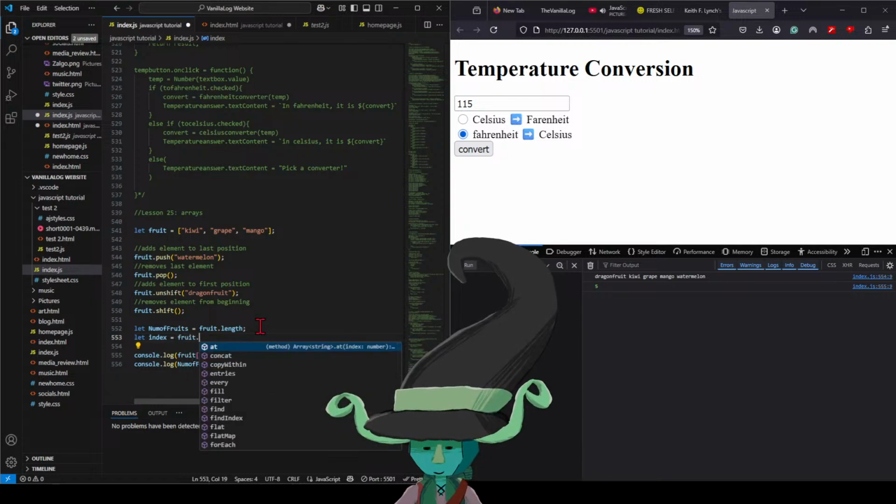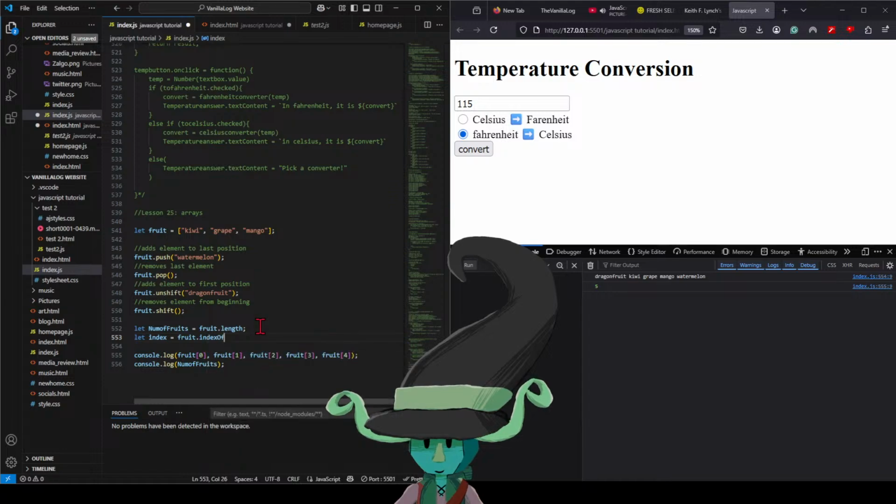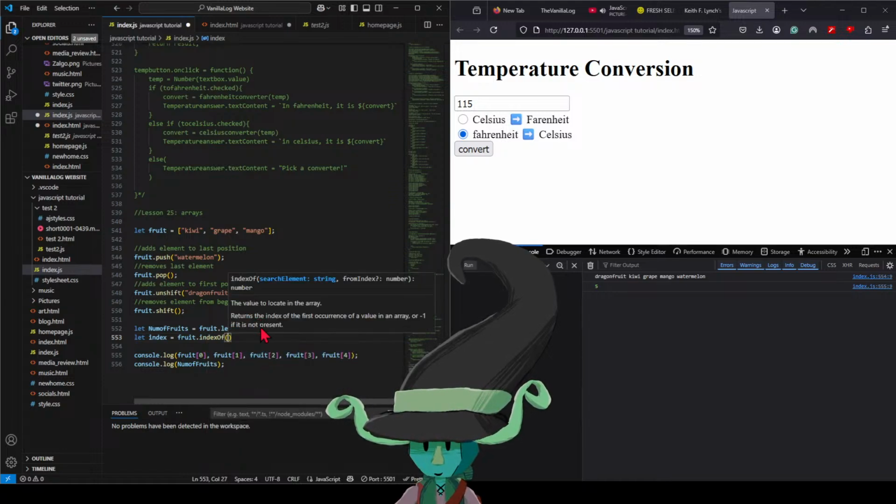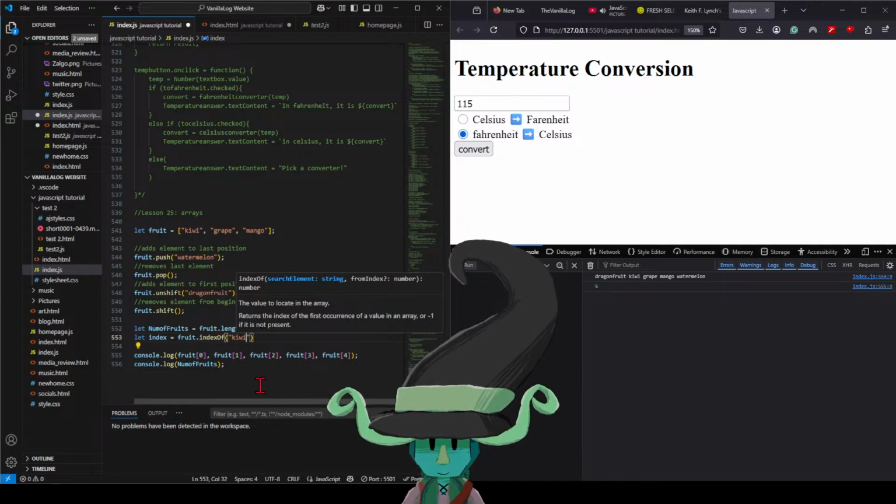Let's search for an orange. That's index 1. Banana, that's 2. Coconut, 3. What if we search for an element that doesn't exist, like a mango? Well, this method will return -1.